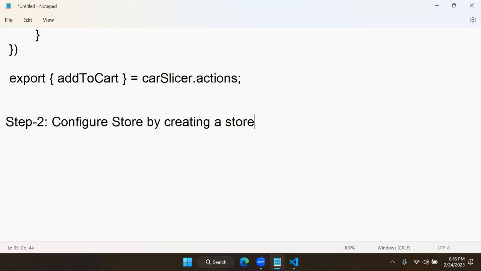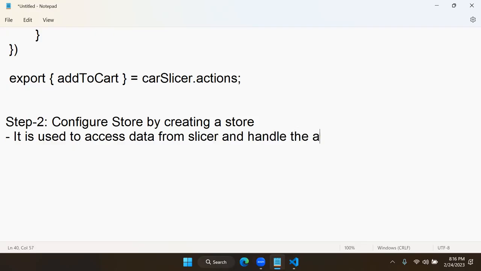Now, why do we need to configure the store? The purpose of configuring store is that it is used to access data from slicer and handle the actions from slicer. Whatever the actions are defined in slicer, whatever the data is defined in slicer, that is managed by store.